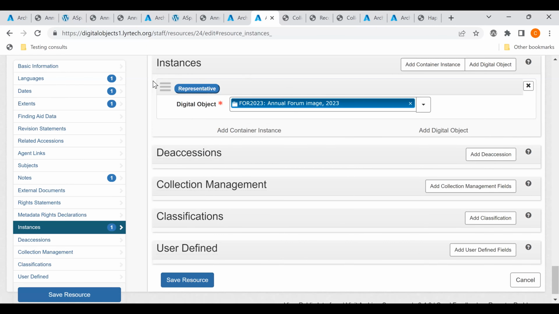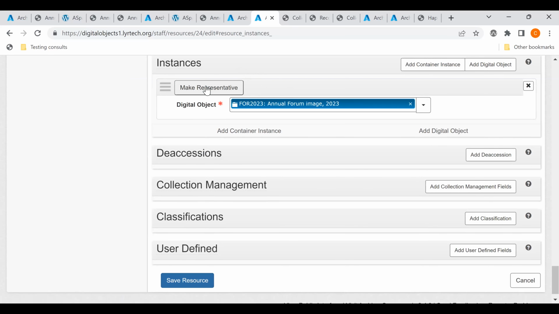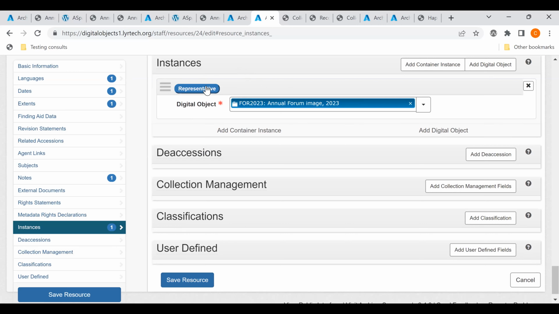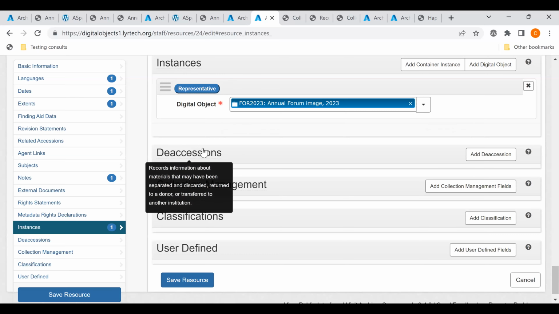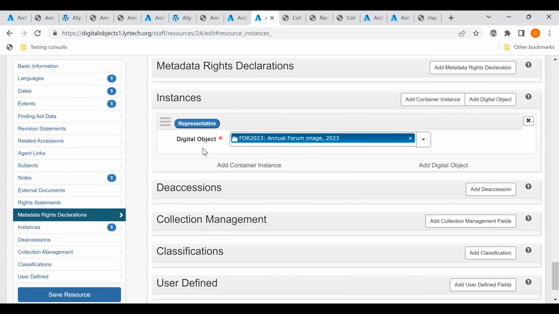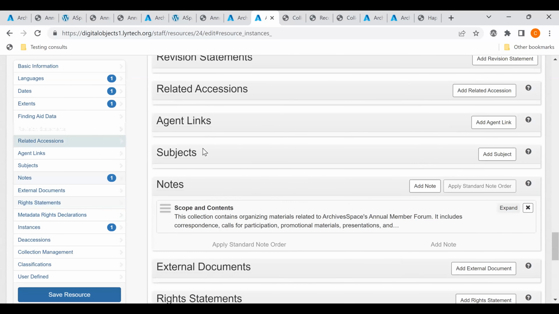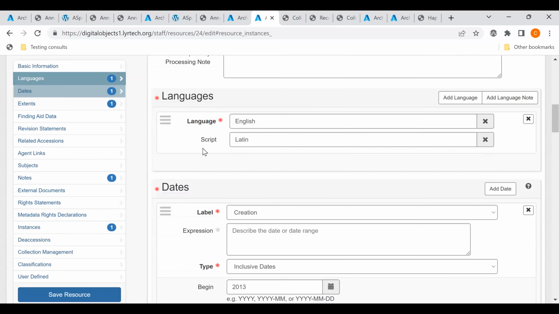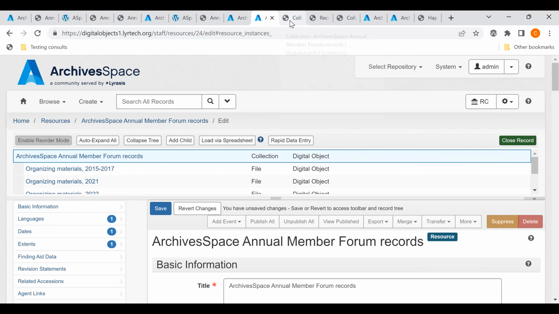Just as if you're using the make representative button on a digital object, you can mark or unmark an instance in a resource as representative or not representative. You'll be able to see if it's representative because you'll get this blue little badge thing to tell you that it's representative. So that's what it looks like in the staff interface. Then we will look at what it looks like on the public interface.